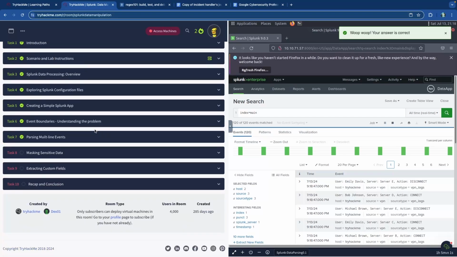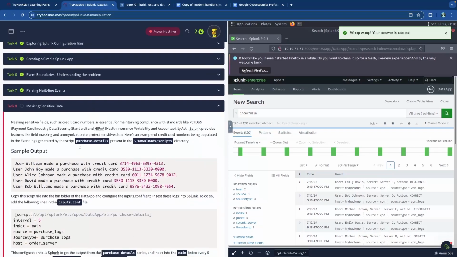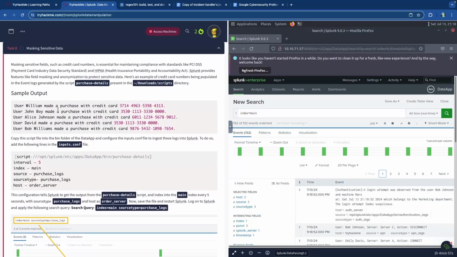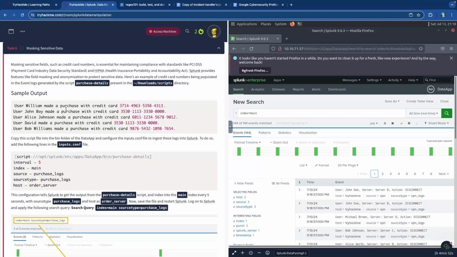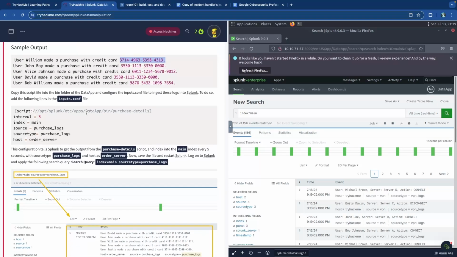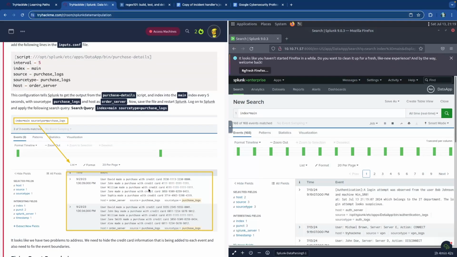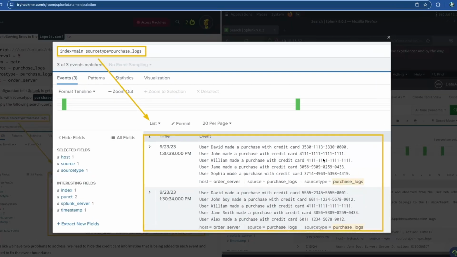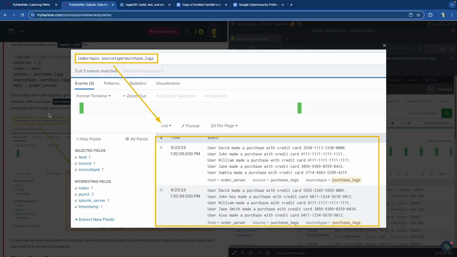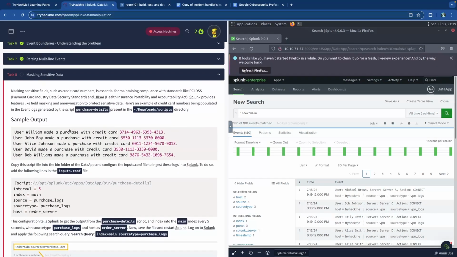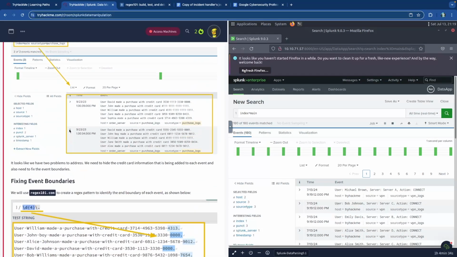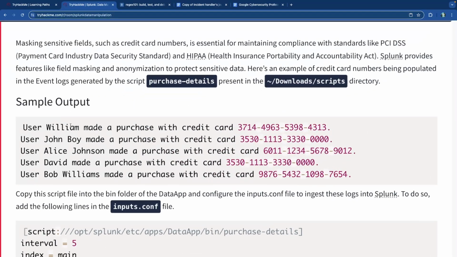So now we can move on to masking sensitive data. This is the part where we have to actually cover up sensitive data. For example, the purchase details include credit card information, and we need to be able to mask that information so that it doesn't show inside of our results right here, because as you can see, it's actually showing the results. I'm not going to get ahead of myself. Let's start from the very beginning, but I think you already understand what the whole thing is about.